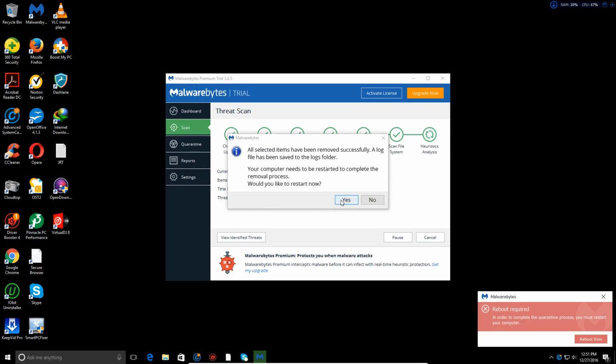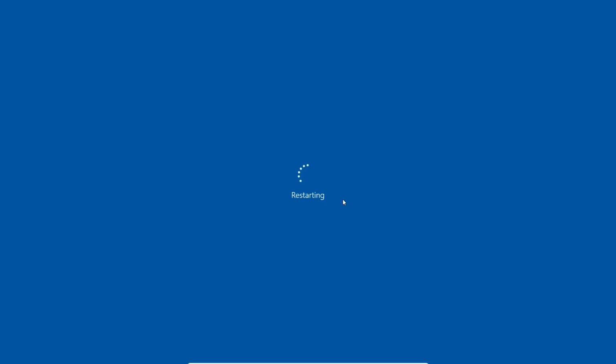Okay, when Malwarebytes is done, it wants to restart to finish removal. So we're going to go ahead and restart it. And we're actually going to kick off Malwarebytes again to see if anything was missed. Sometimes we do run it more than once to really try to get this cleaned up.